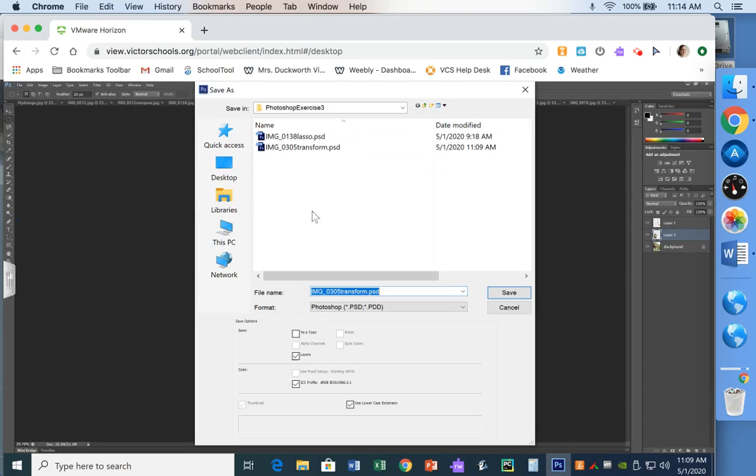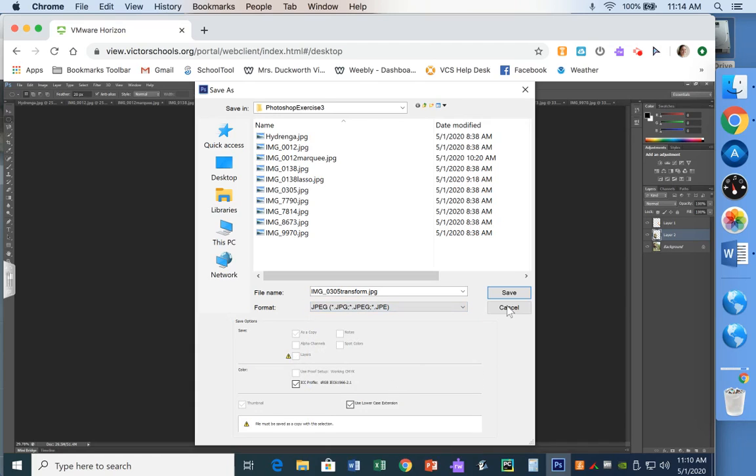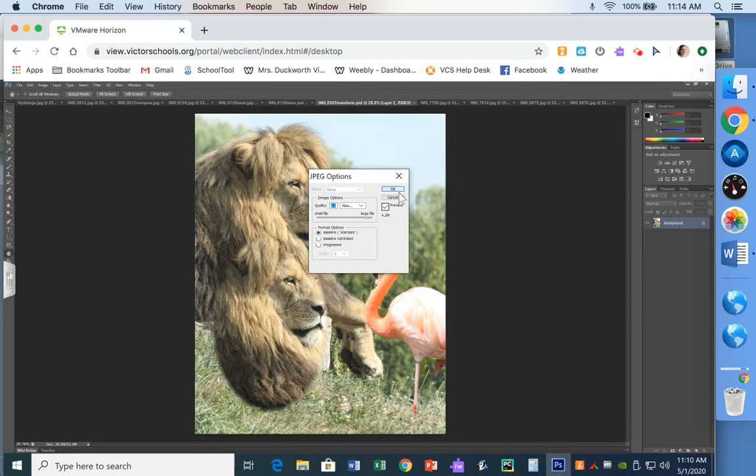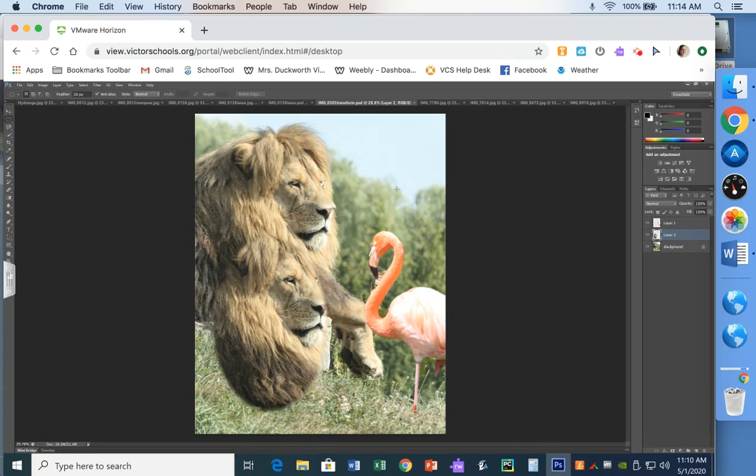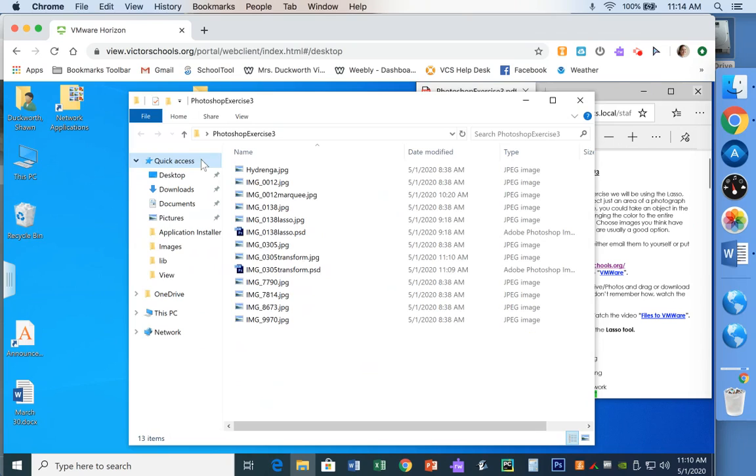So I'm going to do File, Save As again. Photoshop, choose that first JPEG. Click Save again, same file name. Click OK through that JPEG options. Now again, before I quit Photoshop, I'm going to minimize it, go to that Photoshop folder, and I'm going to make sure I have my original image, my transformed JPEG, and my transformed Photoshop. I need all 3 of these.